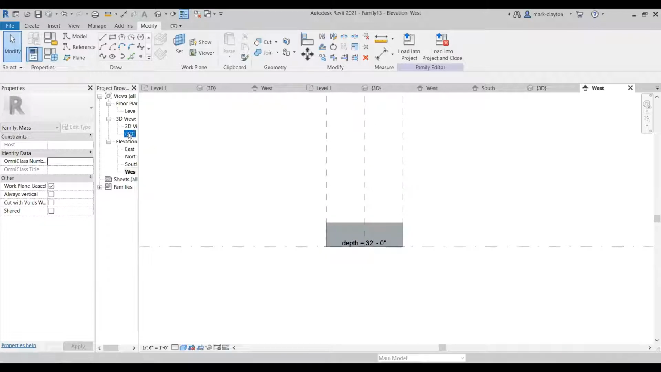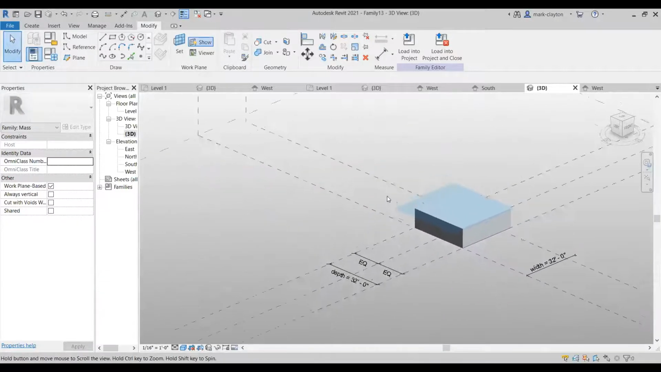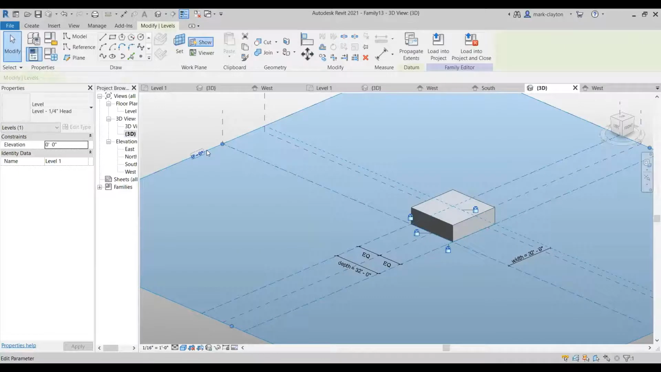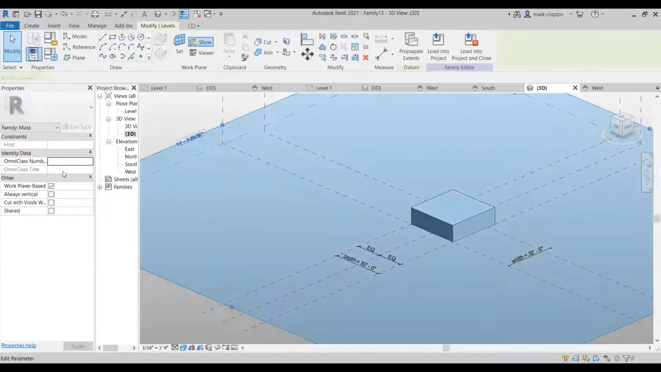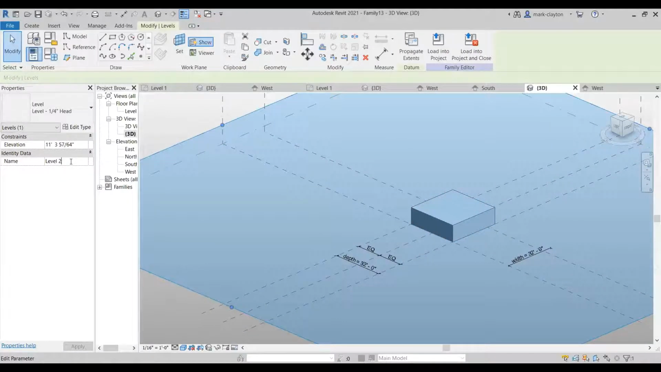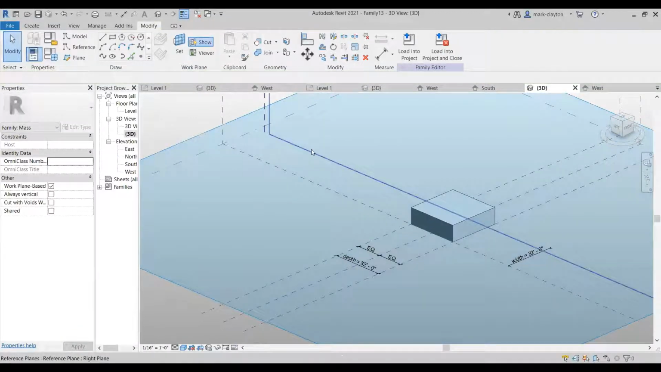Now, one thing before I do that, I want to draw a plane to represent the eave. So I'm going to pull that up, click on that plane, and I'm going to call it level eave, just so I know what I mean to use it for. And I've got that in place. And I'm going to put a dimension on it.